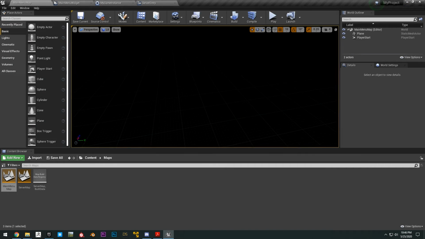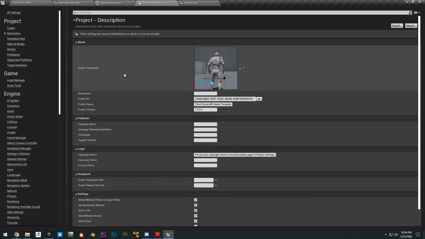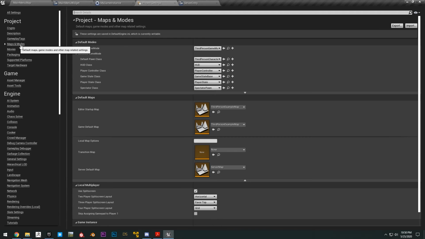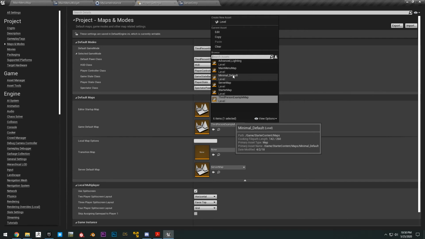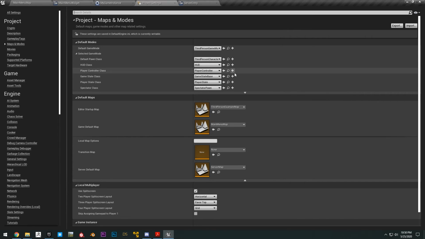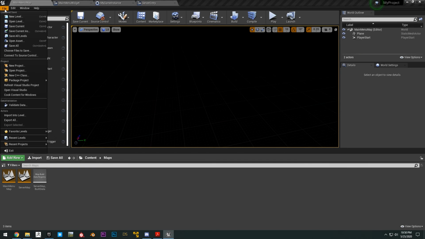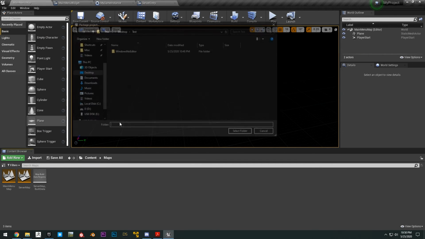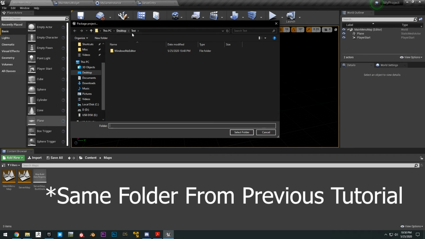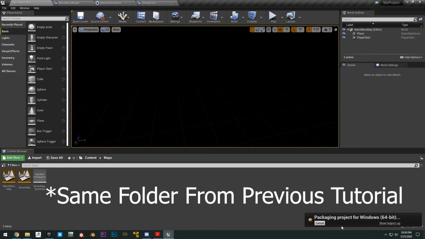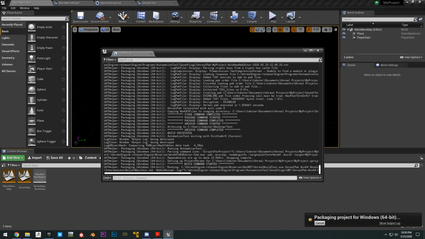Okay, compile, save that. Before we pack our game, you just want to go to edit, project settings, and change our maps and modes. Change the default game map to our main menu map. Very important, because you want it to load the main menu as a default map. Okay, so now we can go ahead and file, package project, Win64, same folder as last time, and we'll just wait for that.